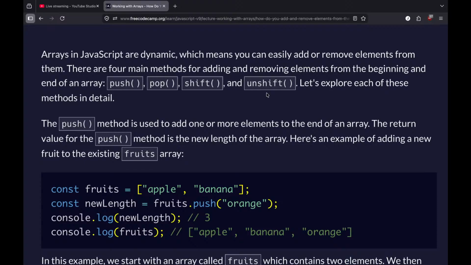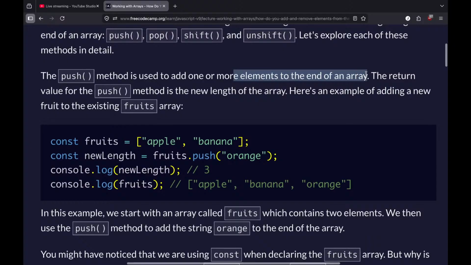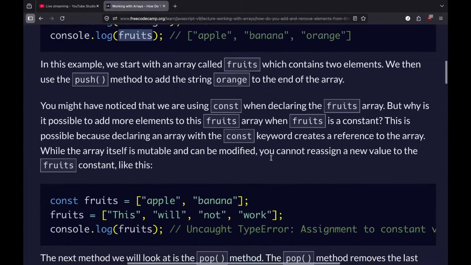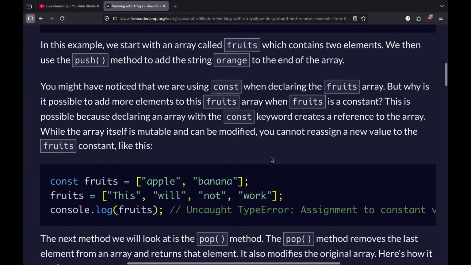So the push method is used to add 1 or more elements to the end of an array. The return value of the push method is the new length of the array. Here's an example of adding a new fruit to the existing fruits array. We have apple and banana, and if we push orange, the new length is going to be 3, and the new fruits array is going to be apple, banana, and orange. In this example we start with an array called fruits, which contains 2 elements. We then use the push method to add the string orange to the end of the array.